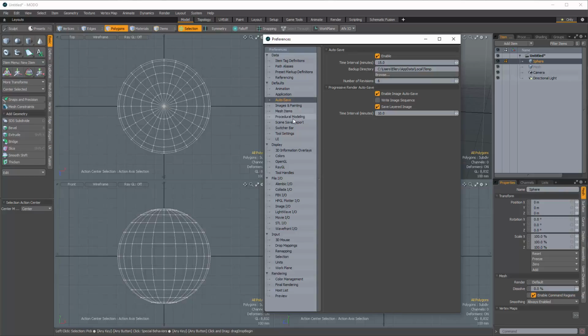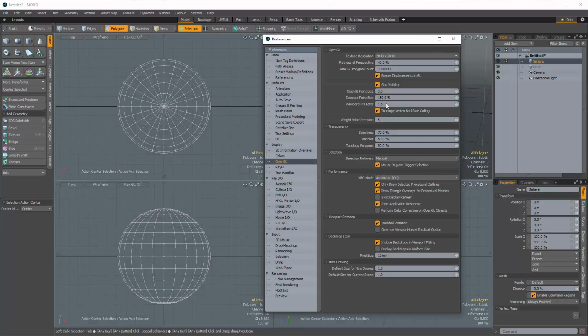All right, so moving on, we're going to skip over a lot of the rest of the things here because they aren't things that you're going to need very frequently. Going down, you'll see that there is options under display here for OpenGL, so let's check that one. And this is going to give us a couple things that you'll want to look at.